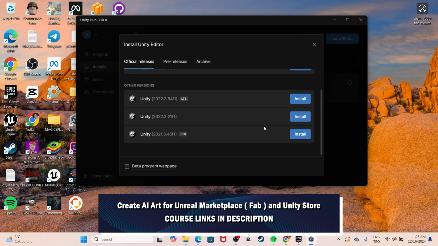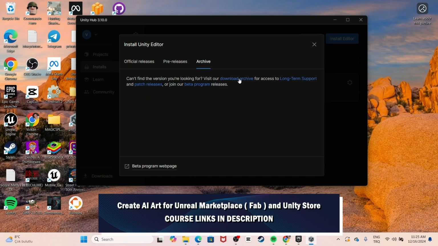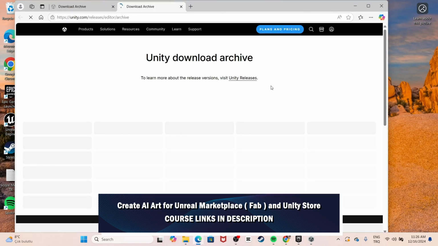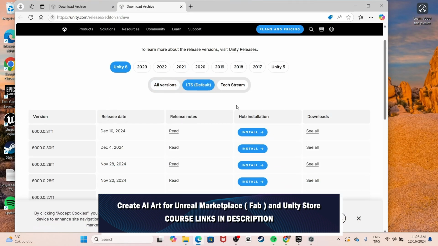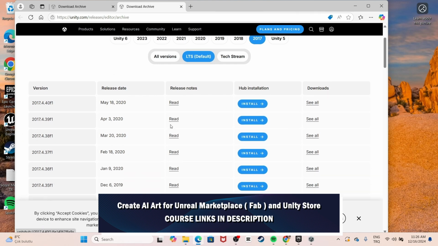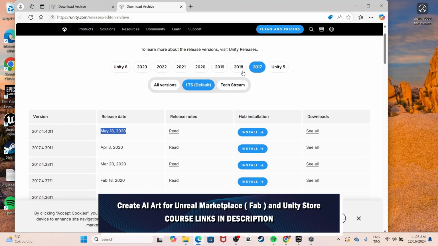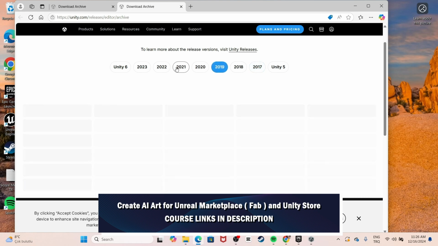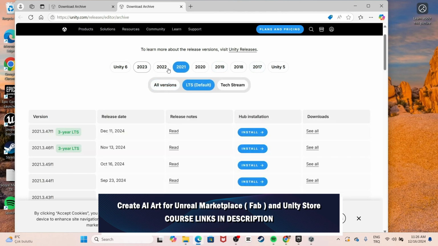This should be okay, but if you want to install a more previous version of Unity, you can go to the archive and click download archive, and here you will see a lot of versions of Unity. You can go down to 2017 as well. I mean down to 2017, sorry, not up to. You can click here and still see this version of Unity.